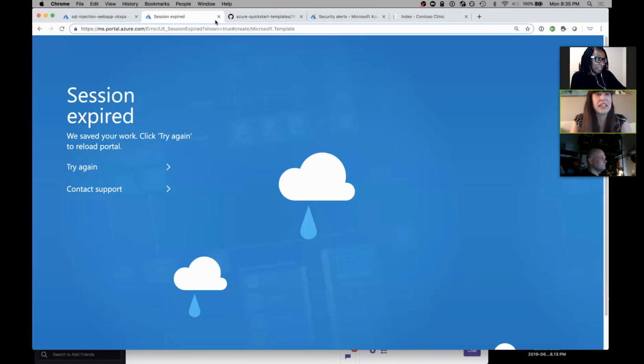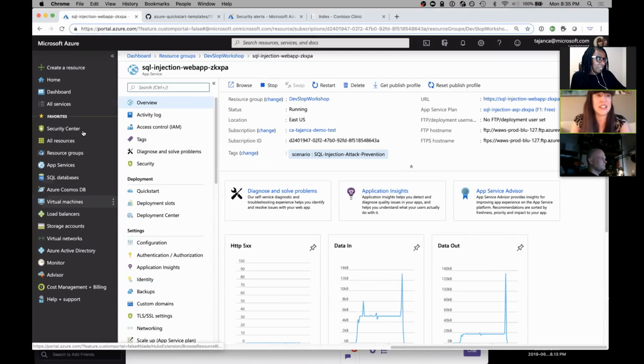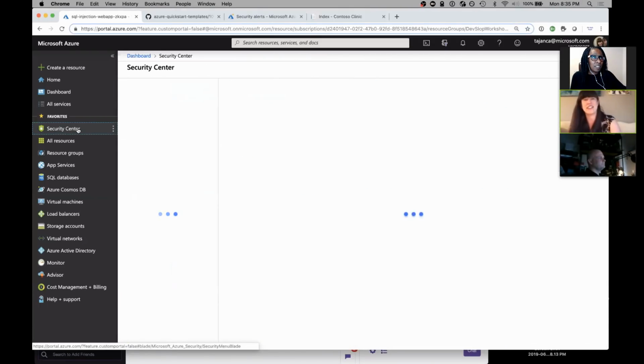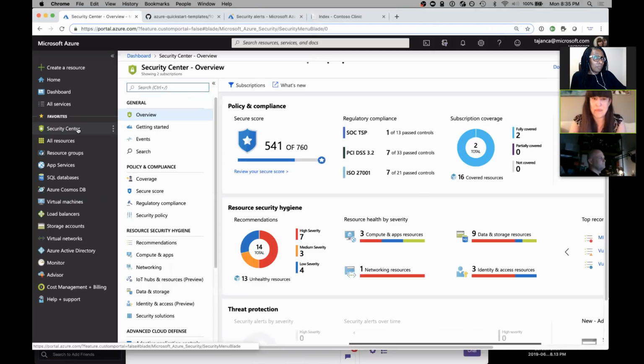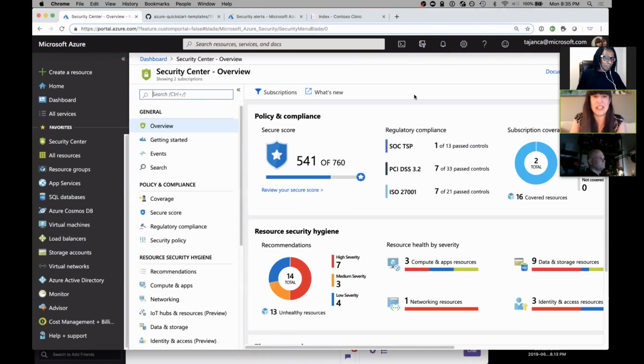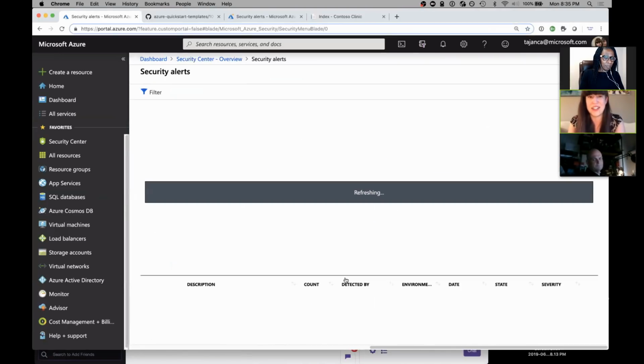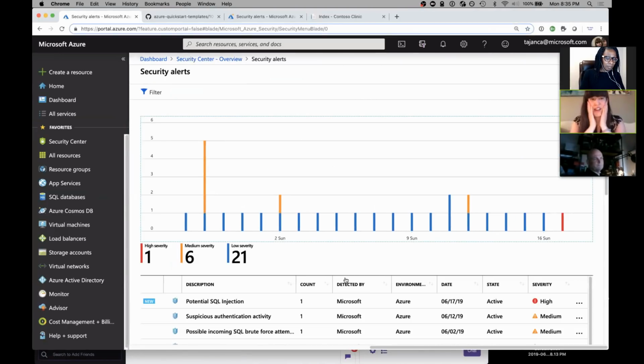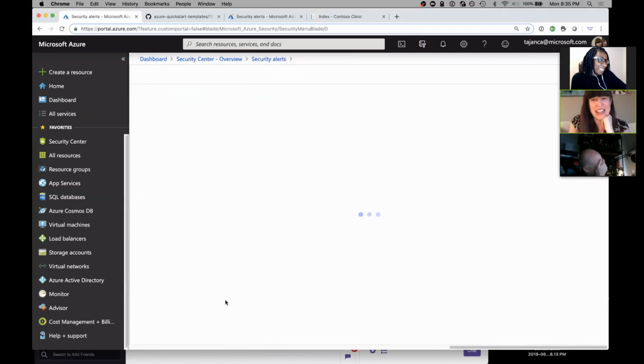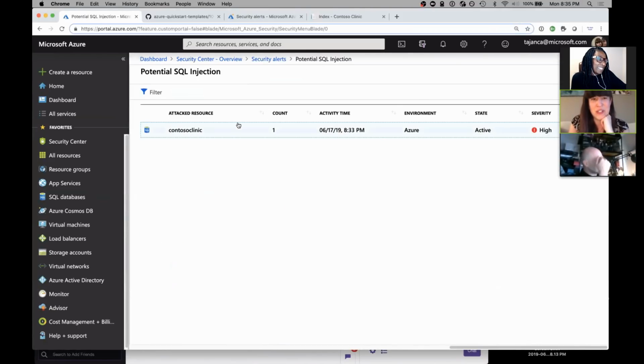Okay, so let's go back here and then let's go look in Security Center. So let's click on the left on our green, beautiful shield with the lock, Security Center. I'm gonna just make this bigger to make sure everyone can see. And let's go to our threat protection. Oh no, one high severity. Where did that come from? Potential SQL injection. Oh no! So if everyone could please click on that, let's see what awful things you did.